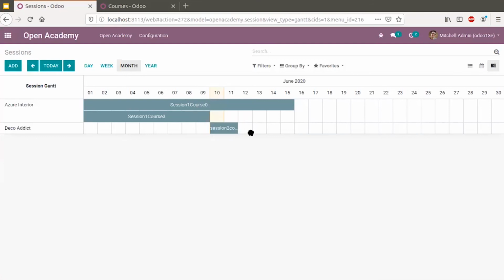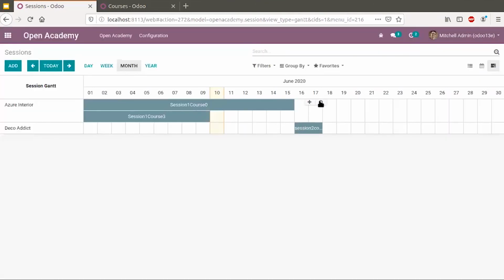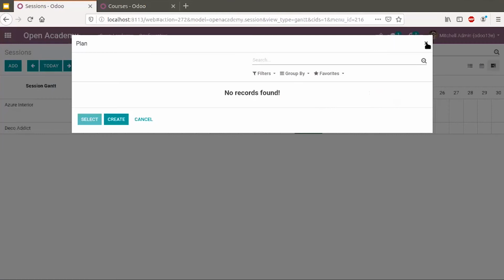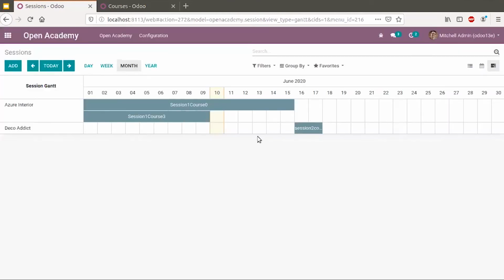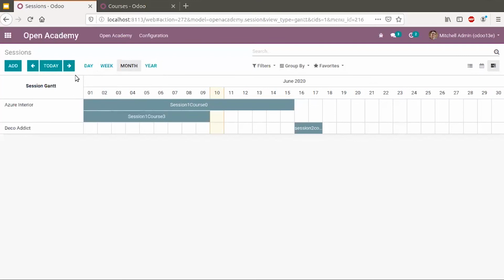So you see the session 1, the session 2 should be after the session 1, so I can move it from this side to this side. Okay, so if I want to add a new course, I can add from there, and if I want to zoom in or search for something like that, if you have a lot of records, we can do that. If you want to make it weekly, monthly, yearly, or something like that, we have that.